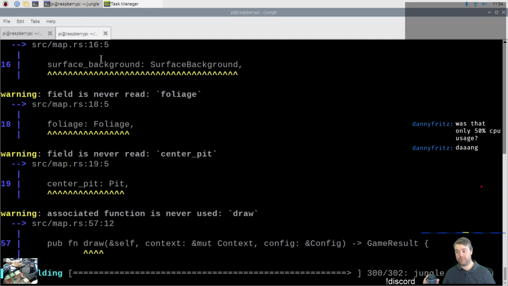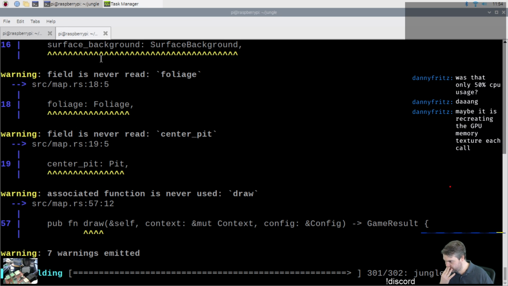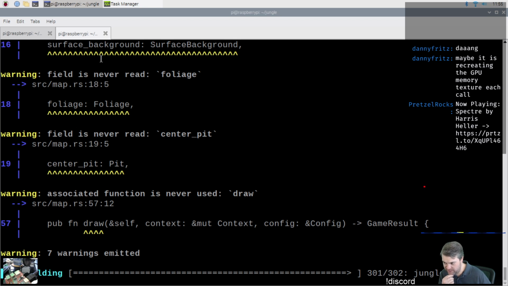And then maybe we should change that from only 50% usage to it's using 50% usage by only drawing the player. Maybe it is recreating the GPU memory texture each cell. So that's our redraw.